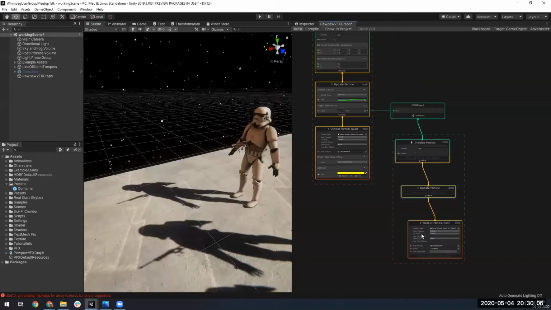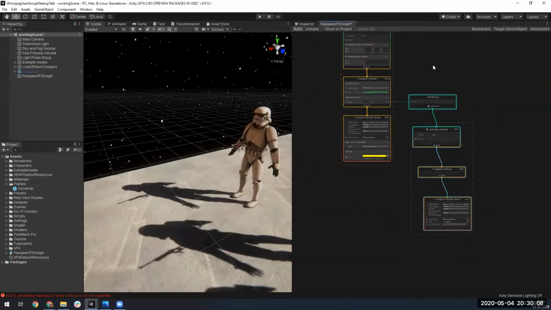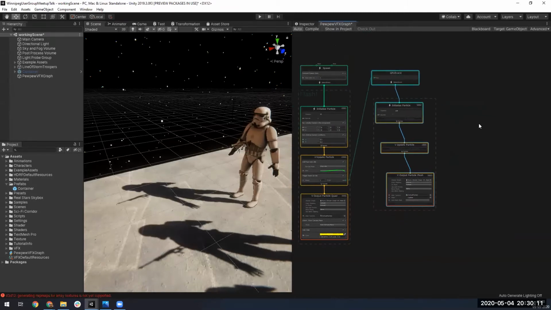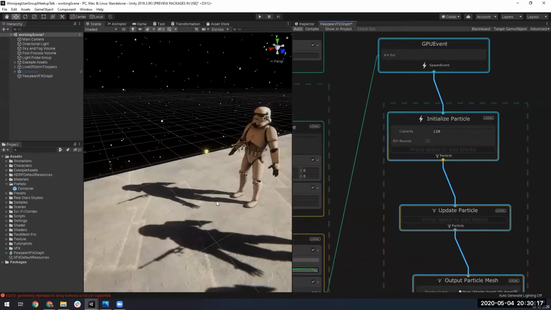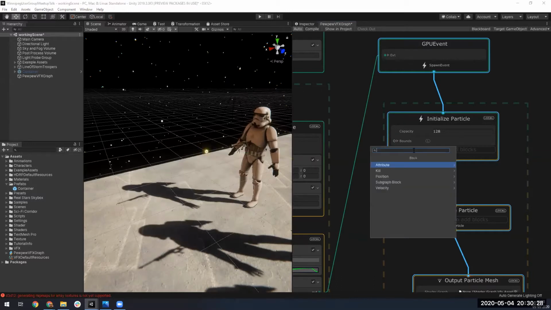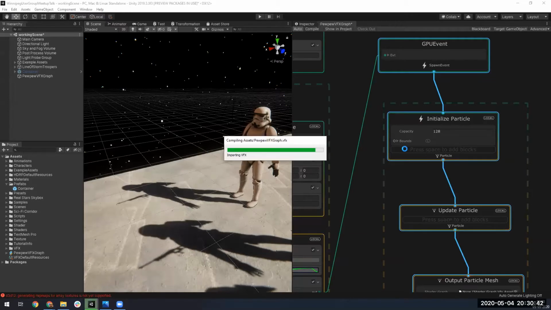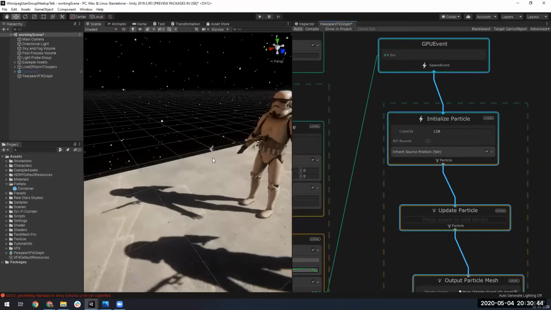Create a mesh. And now we have another system which looks pretty similar to our previous one, and we're going to be working around with this one. All right, to begin with, we want to have the plasma beam be generated in the exact same position as the flash itself. So in my initialize particle, I'm going to hit space and add a block called inherit, which means I want to inherit the position of my previous event. So I'm going to inherit the source position, which means that this event is going to be generated, as you can already see here.